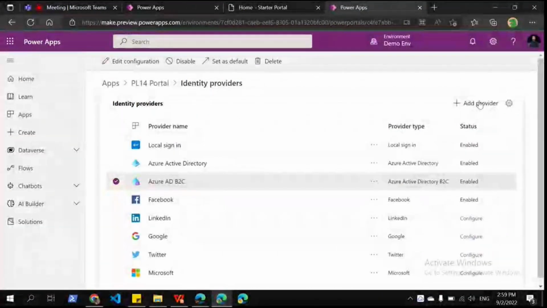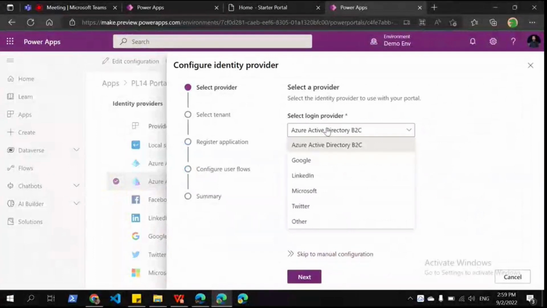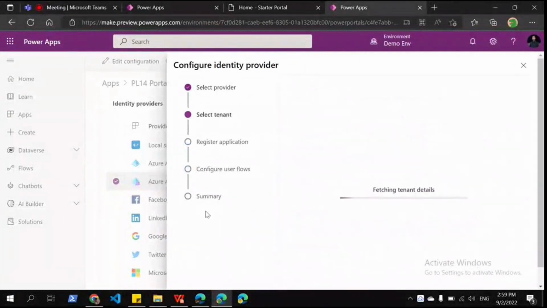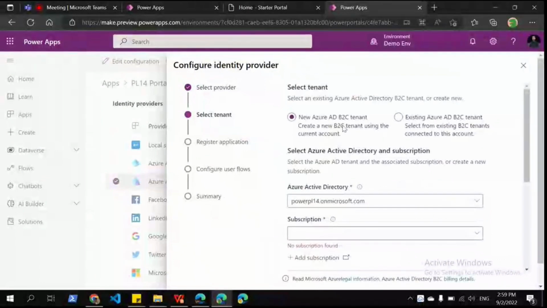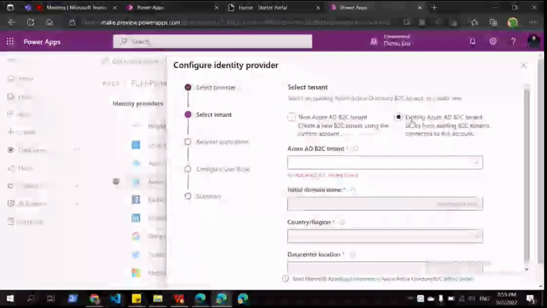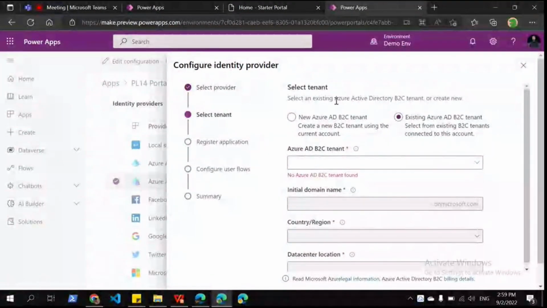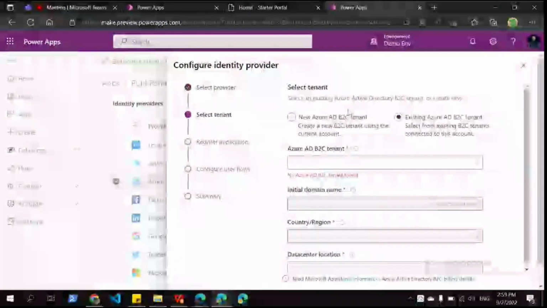So I'll be selecting Azure AD B2C here, and if I click on next, I'll see that it will fetch all my tenants in my Azure Active Directory. All the B2C tenants it will fetch here. So you have to make sure that whenever you log in, you have access to your Azure Active Directory, and also you have a subscription so that you can create an Azure AD B2C tenant.